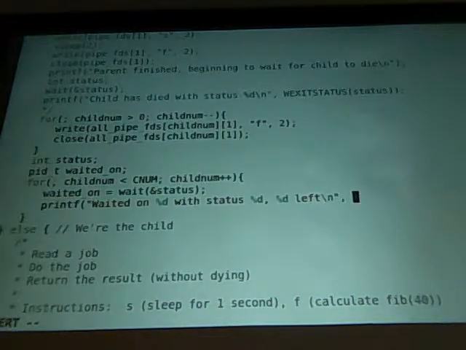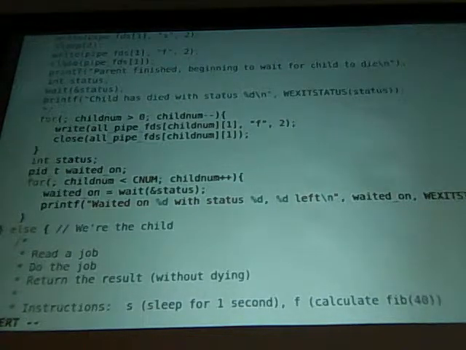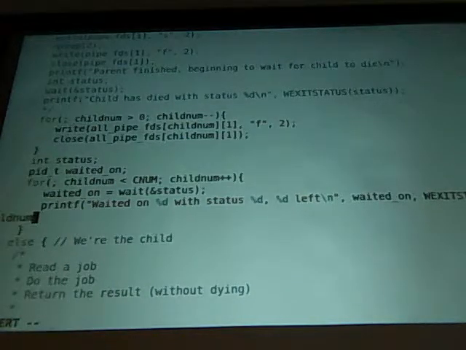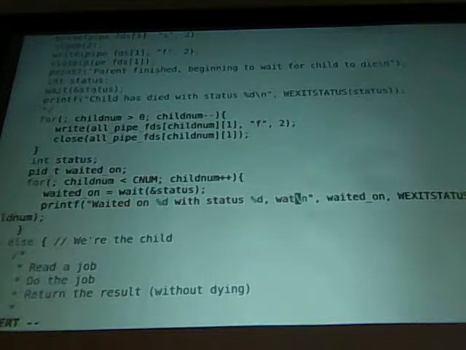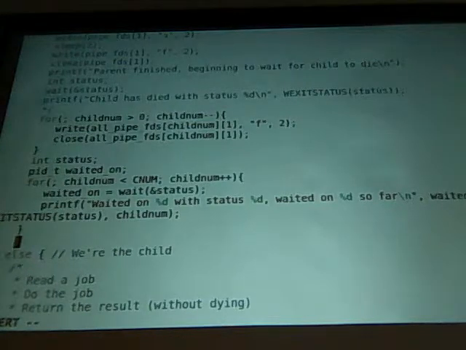Okay, that would be waited on, and then the status. Well, exit status, and how many are left? Child num. Okay. Oh no, that's how many we've waited on. There we go. Okay, done waiting.